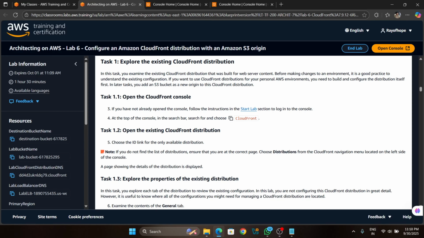So we are going to do lab 6 of Architecting on AWS, where we are going to configure an Amazon CloudFront distribution with an Amazon S3 origin. So now let's proceed. We will begin with our task 1. So here is our task 1.1.